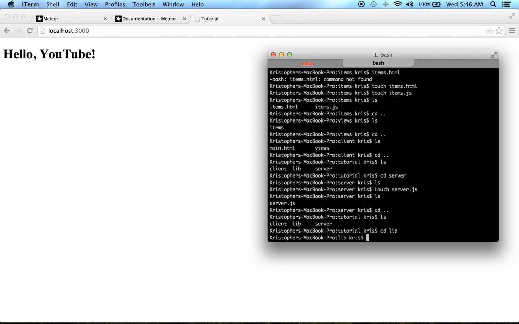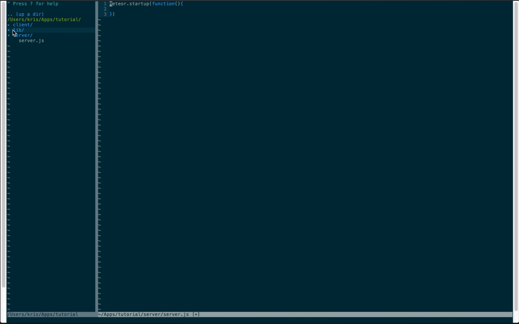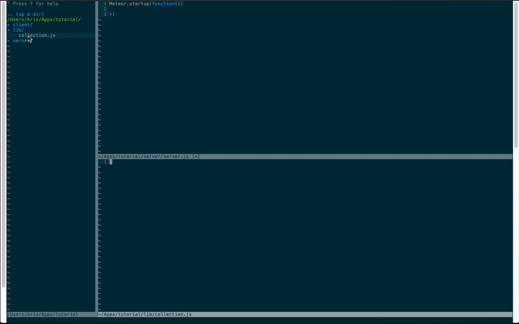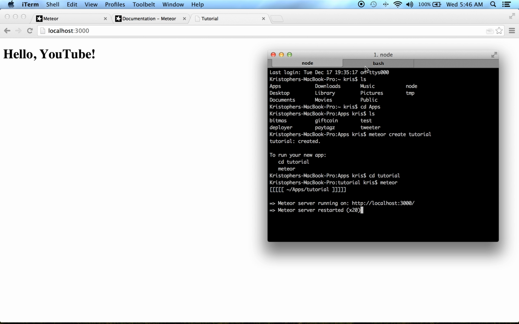We go into the library because we want this to run on both. We'll do items equals new Meteor.Collection items. And as long as I didn't break anything, then we should be good to go.